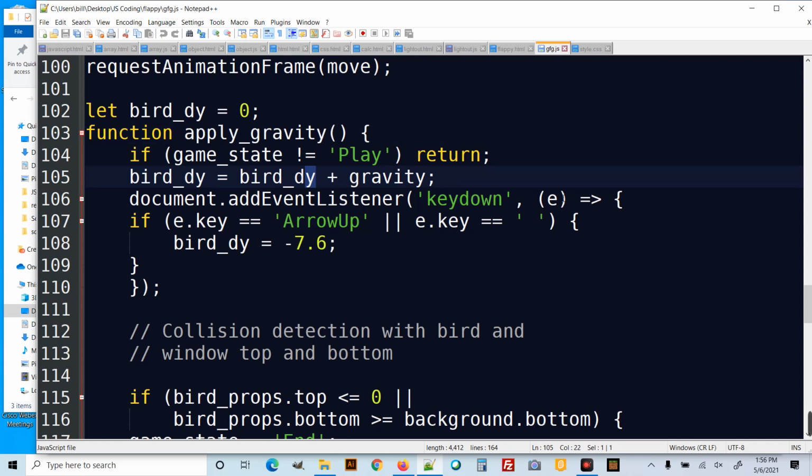It's going to listen for that event again, that key press, key down on E. If E is, we can use our arrow up key here, or our space key. You notice there's a space in here. We can use our arrow up key or a space. If that's true, it will subtract 7.6 from the bird, or from the Y.